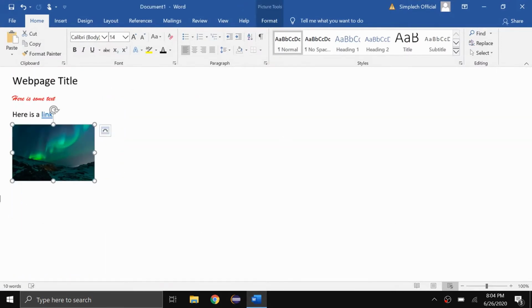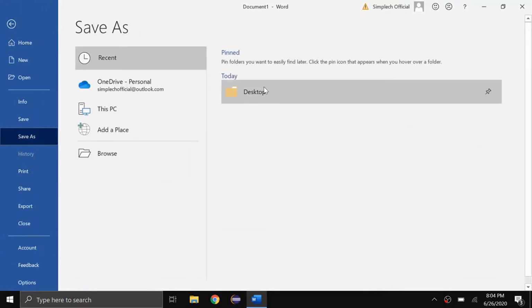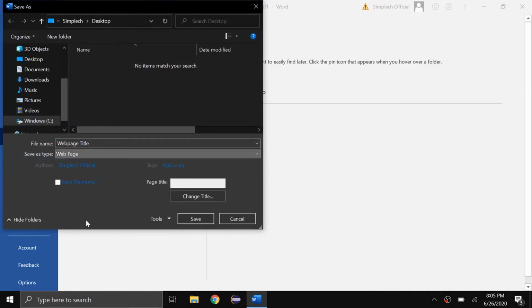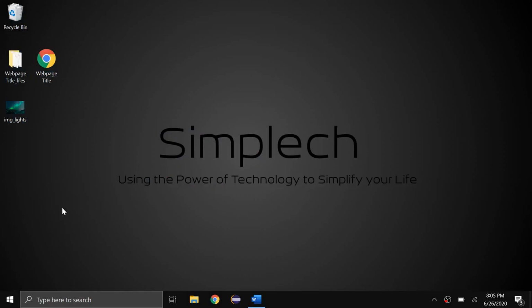You can use everything that you usually would, and then when you're done, you go to File, and then Save As, and then choose where you want it to save to. And you're going to click on Save As Type, and you're going to choose Web Page, and then you're going to click Save. And once you click Save, you should see these things appear where you saved it to. So this is the files needed for the web page to work, and then this is the web page itself.